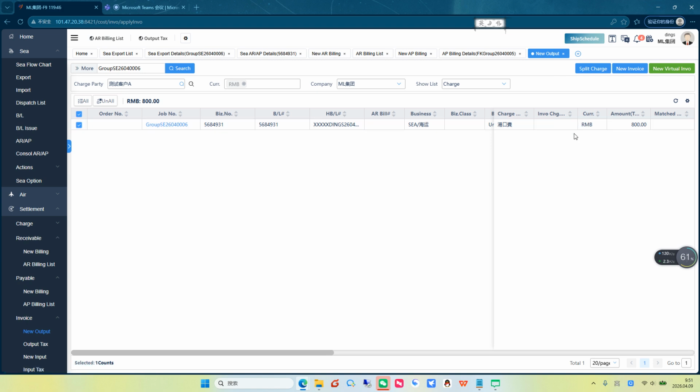The interface that covers us is actually very similar to the one we just saw for the collection and payment sections. Here, the system will display all the client's expenses that are pending invoicing. Click to generate invoice and select the invoice type you wish to issue. New invoice.